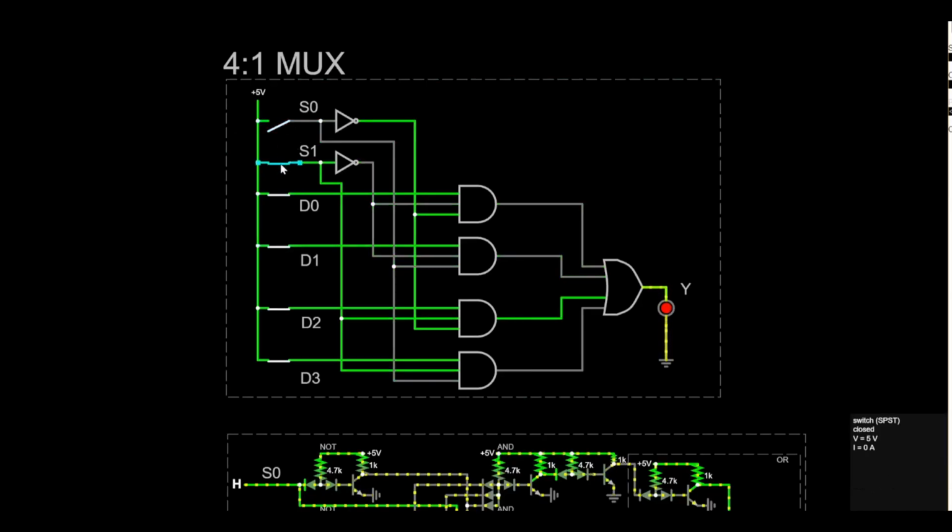If we wanted to select data 2, we just give our select 1 input a high signal. Now we have data 2 selected, and we're sending all sorts of bits of data. Then we switch this to both high for select 1 and 0, and that's our data 3 input, or our data 3 line.